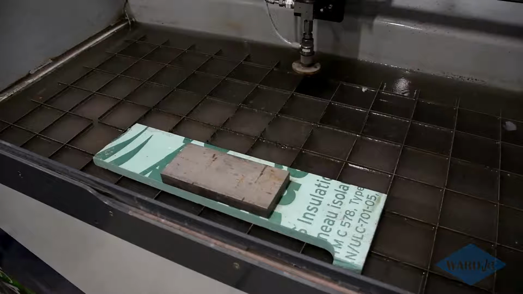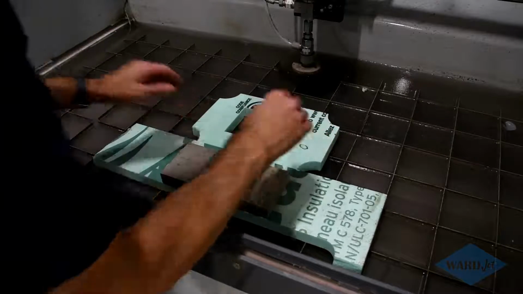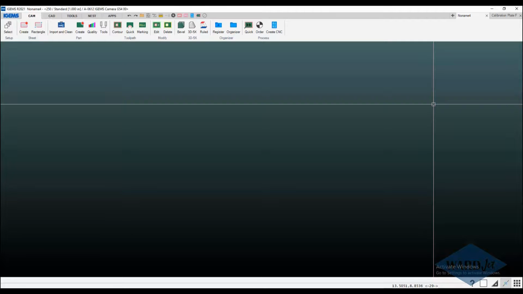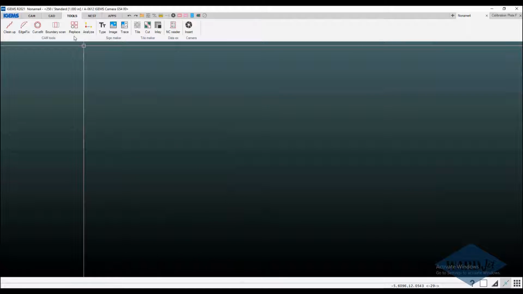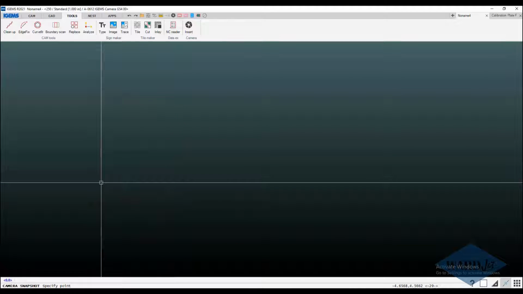Okay, now that we've got that nice straight edge, I'll take my template file, set this down here, and we'll take a picture of that in IGEMS. So in IGEMS, I can go to the Tools tab, click on this Insert button, and that'll take a picture of whatever I've got on the table.